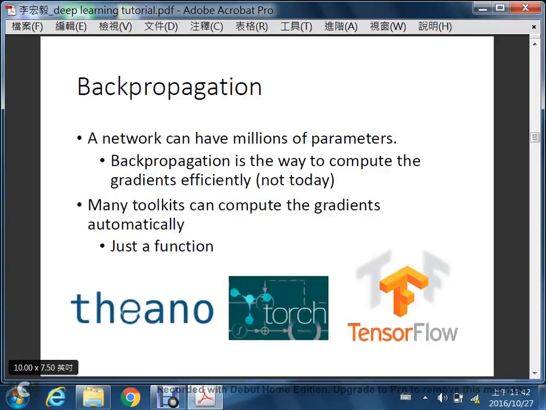No? Okay, so back propagation. We have finished the first part, backpropagation, and the terminology. A network can have millions of parameters. So backpropagation is the way to compute the gradient efficiently. Many toolkits can compute the gradient automatically, so actually you don't need to derive the derivatives by yourself. You don't need to spend the time to do it. Theano, TensorFlow, all of these can calculate the gradient correctly. It's very easy to apply. Just call the function, and it will calculate the gradient for you.